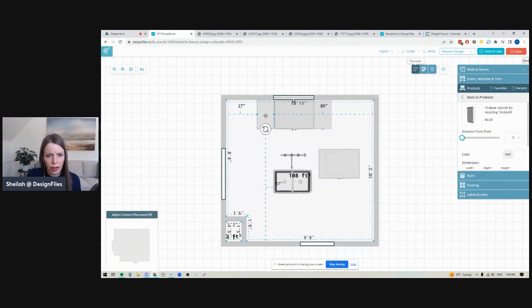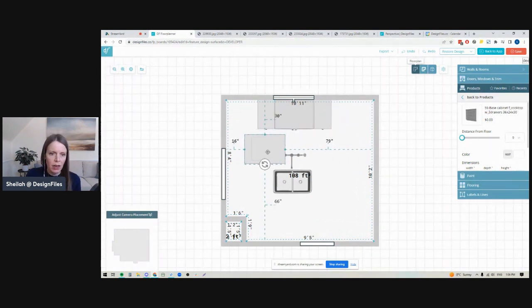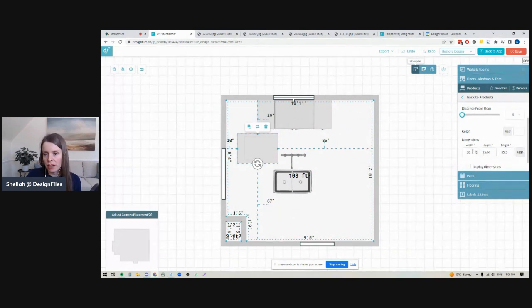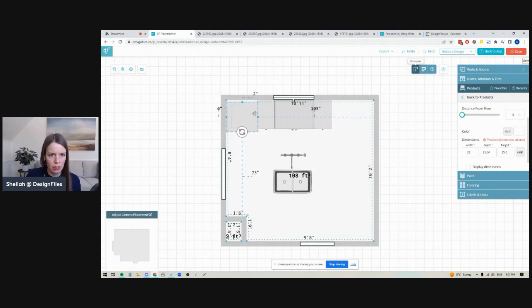You can always adjust your cabinets as well. So if you feel like you didn't quite perfectly line it up, you can always change it. And then I'm going to take this one right here. And if I click here, I can see that I've got 28 inches between this one and the wall. So I'm just going to adjust this cabinet to match that size. We'll just slide it right in.